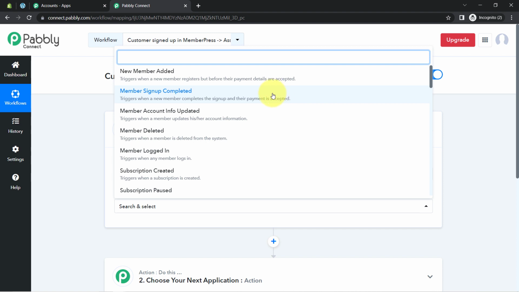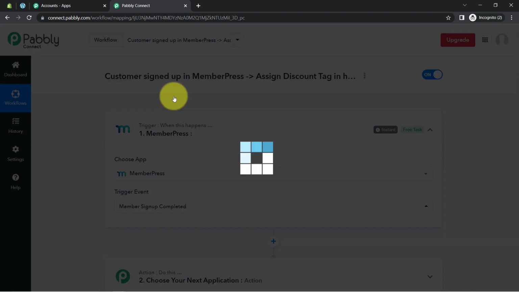Just in case you want to select any other trigger event, for example if you want to provide the discount whenever a new member is added, you can also select that, but currently I am selecting this specific one only.